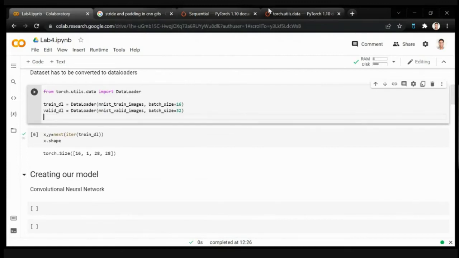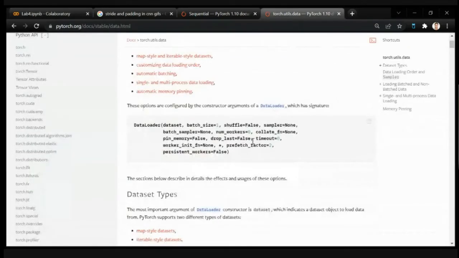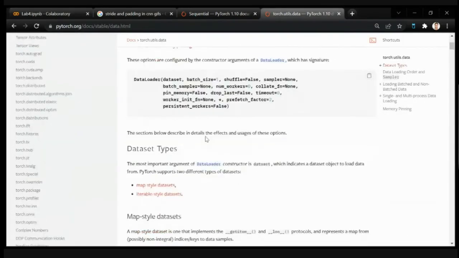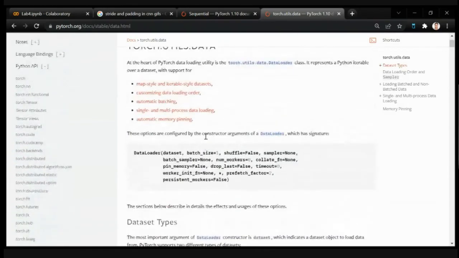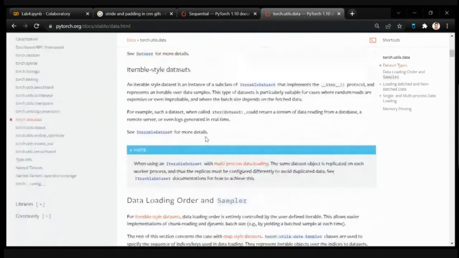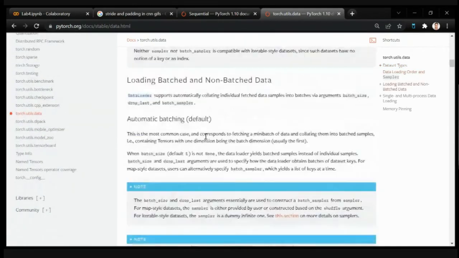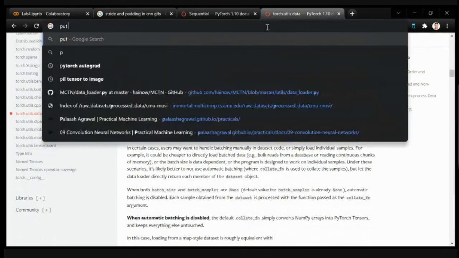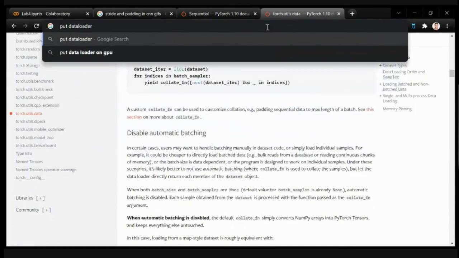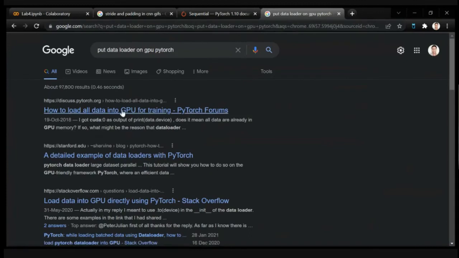But there might be a way to actually put it on the GPU through the helper function itself. PyTorch may have some sort of internal function to do that. Let me actually see if I've seen anything. Let's Google it. Put data loader on GPU. Okay, it's the very first search. PyTorch. How to load all data into GPU. Okay, let's see.